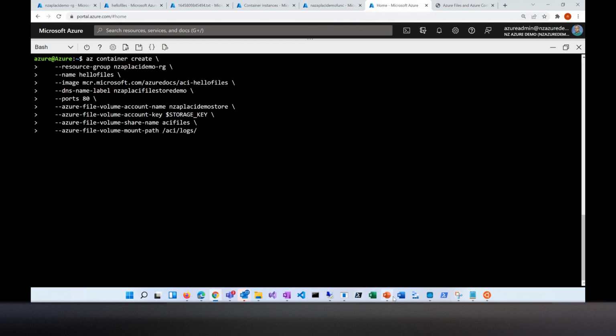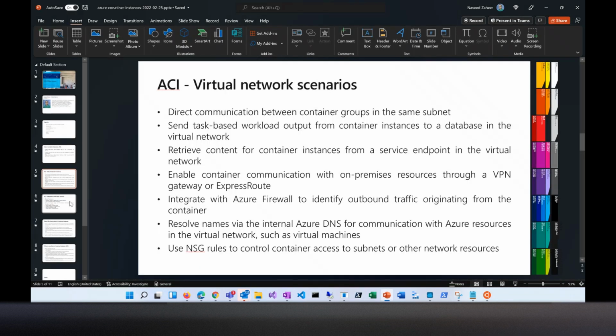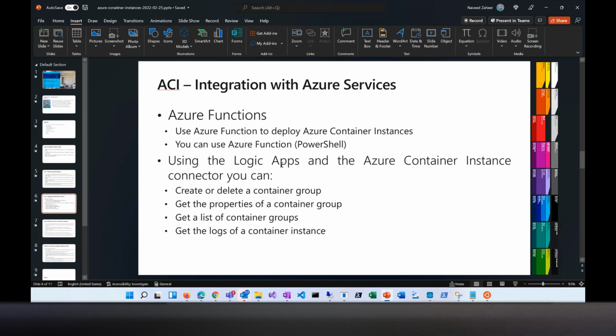So let's quickly go back to the presentation. I just added a few slides here. One quick thing, how you integrate with Azure services. One thing is Azure Functions. With Azure Functions using PowerShell, once you have PowerShell, you can call the Az Container Instances module, and you can create a container instance from there. And at the same time, with Logic Apps, you now have a container instance connector.